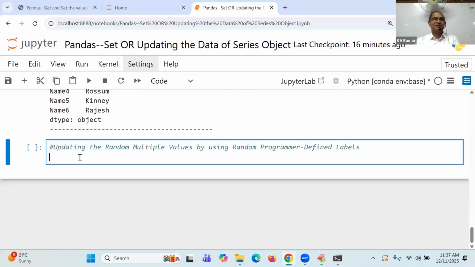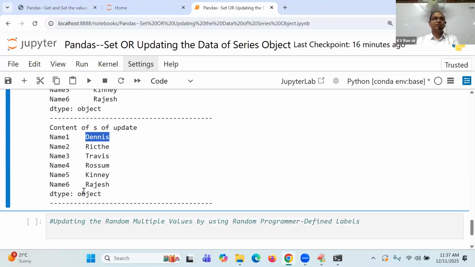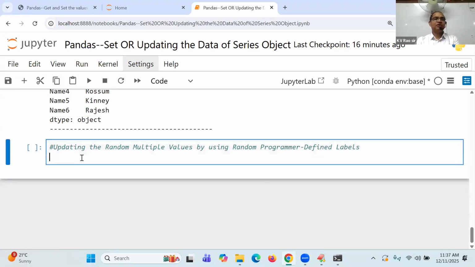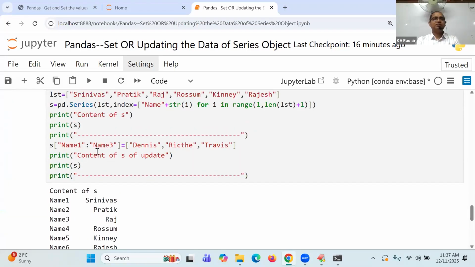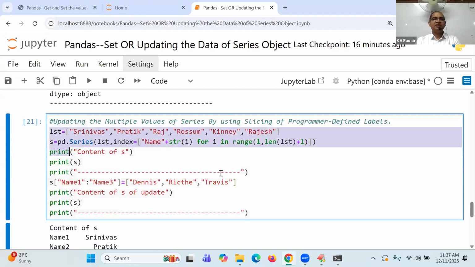Next, updating the random multiple values. So Dennis I want to change, and Kine and then Rajesh I want to change. Come on, I will take the same data as it is, and I want to change it.